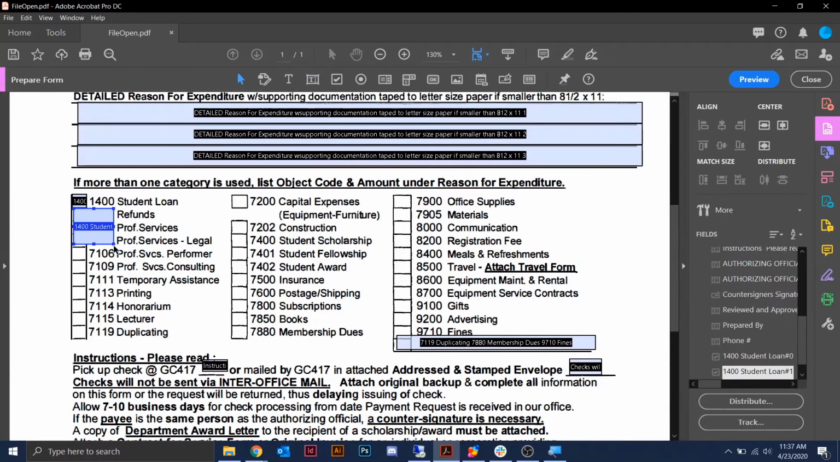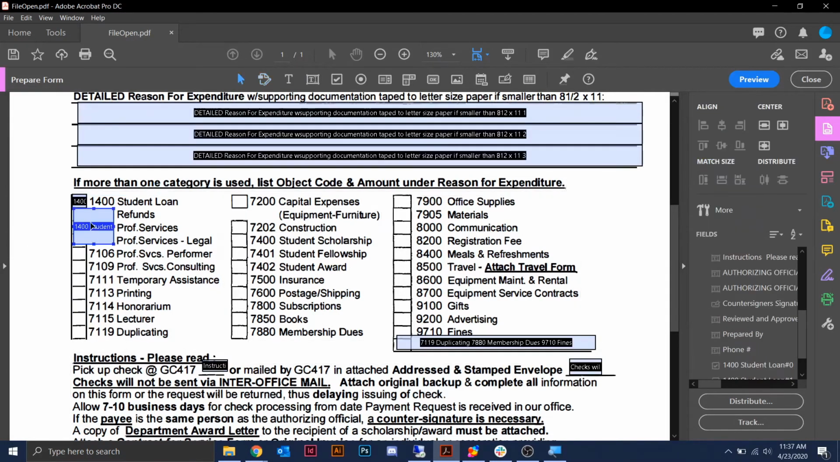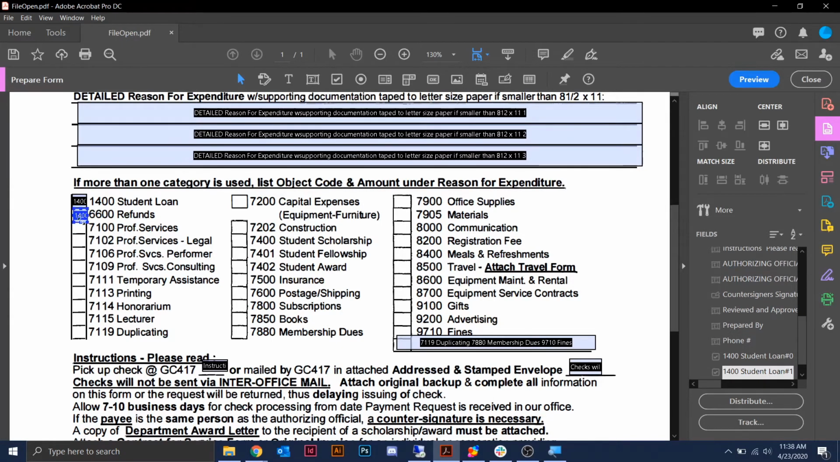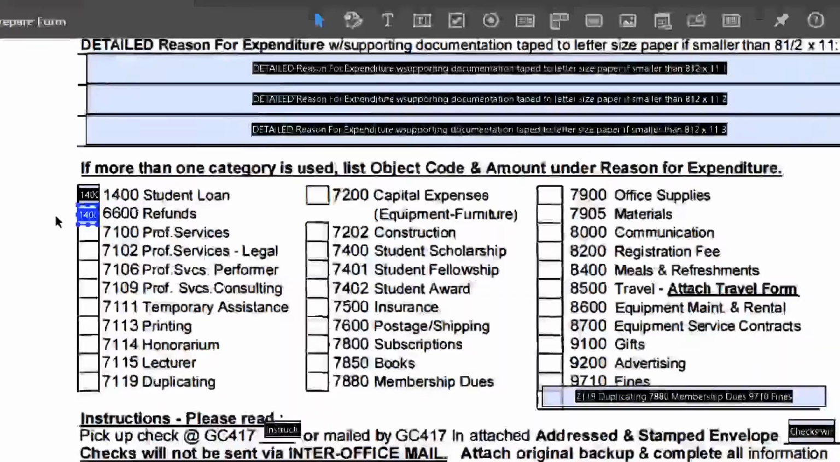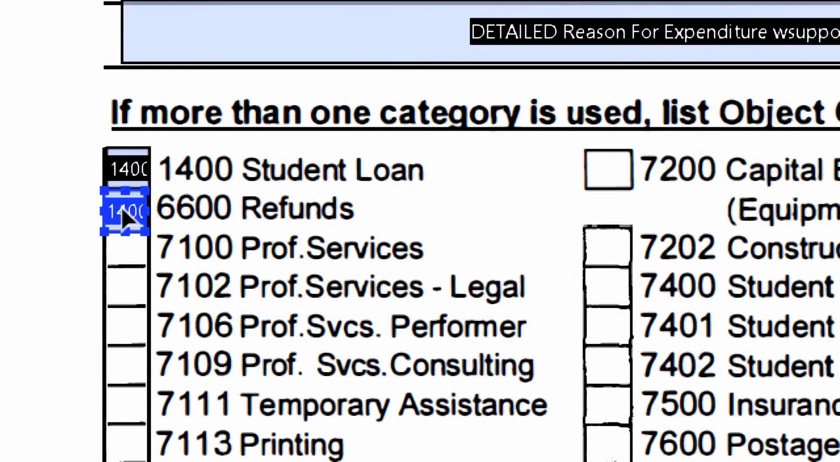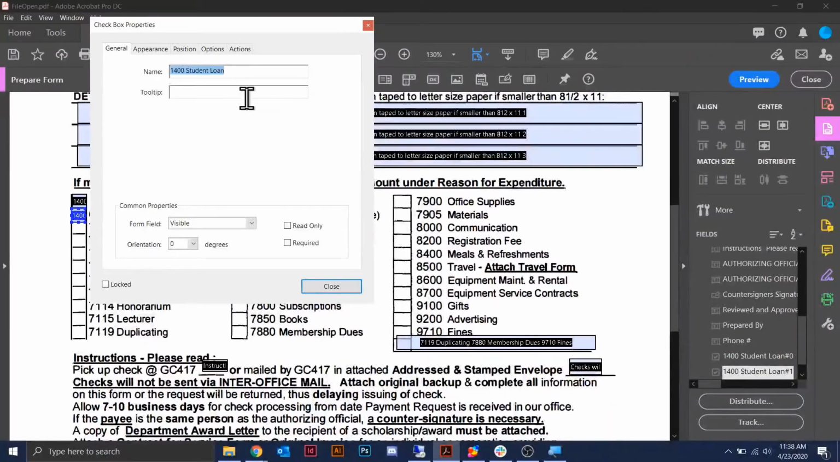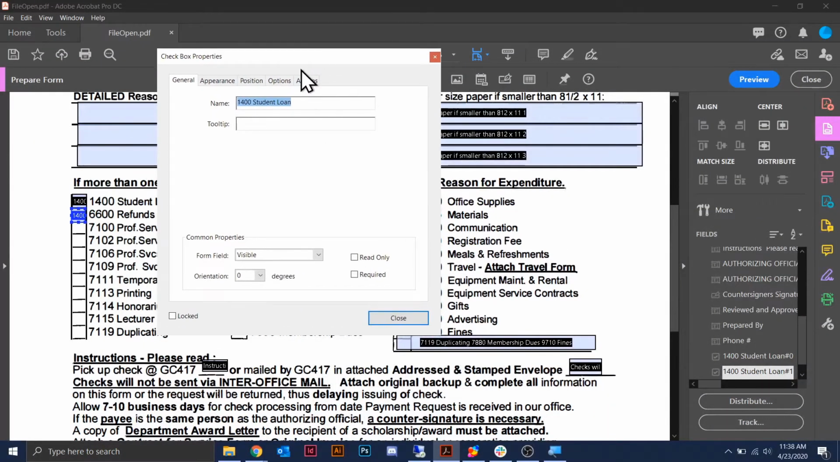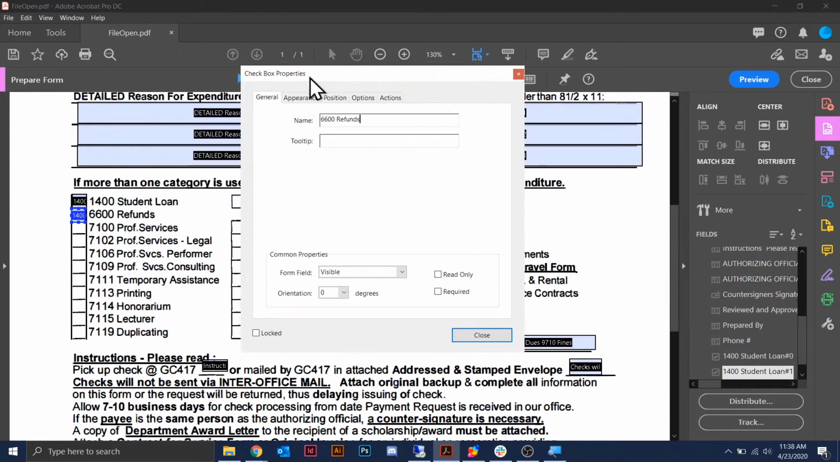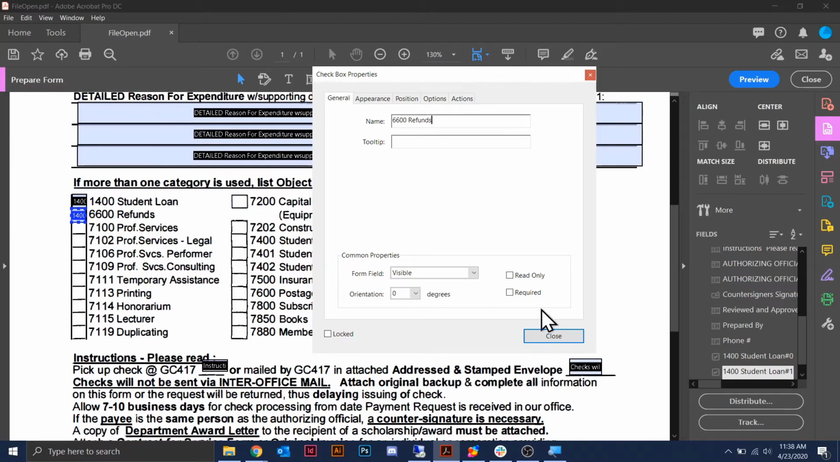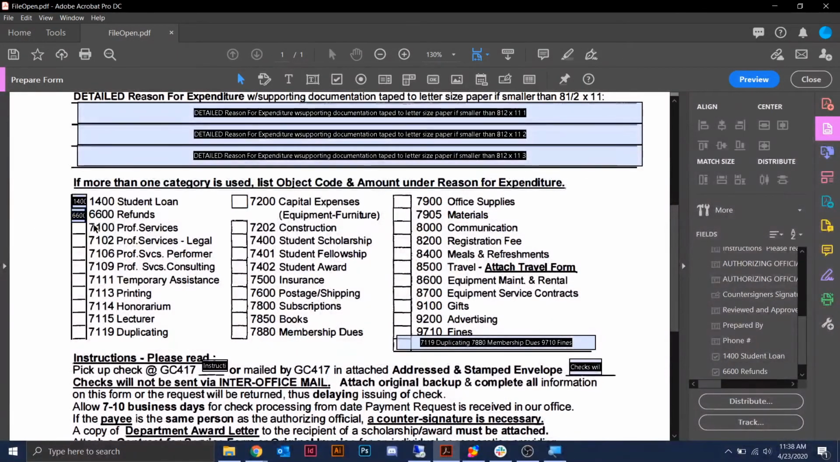Place that nicely. And as you can see, by default, it has the exact same name as the one we copied it from, that 1400 student. So if we make this document as it is, we will have a problem because all of those will be linked. So what we want to do is, I'm going to zoom in for visibility, and we're going to double click that. And that, very similar to the normal forms, will bring us to the properties. And we just want to change that name to something else. So in this case, we're going to change that to 6600 refunds, which is the name of that exact checkbox line. We can just click close, and that's now a separate checkbox.